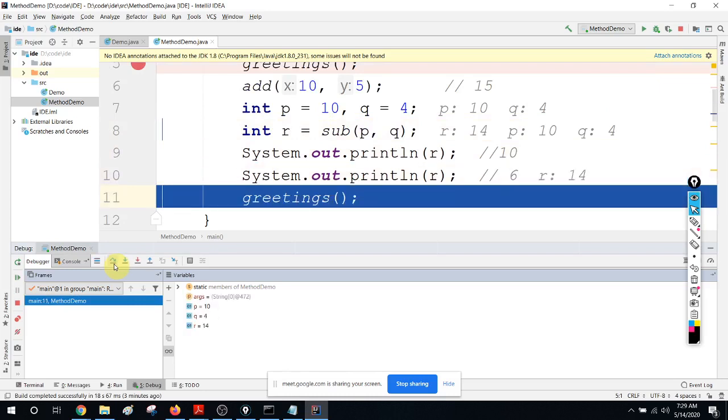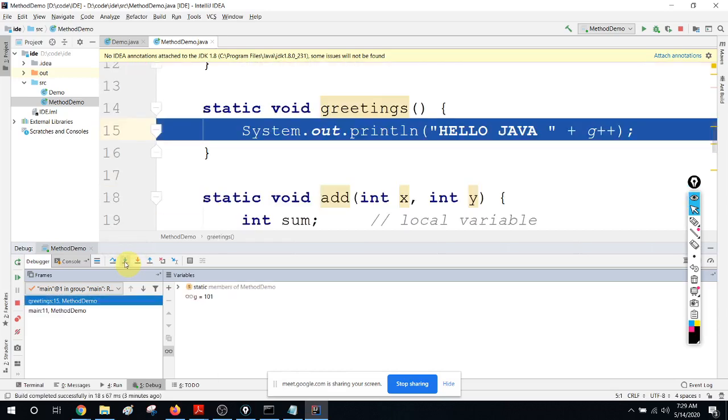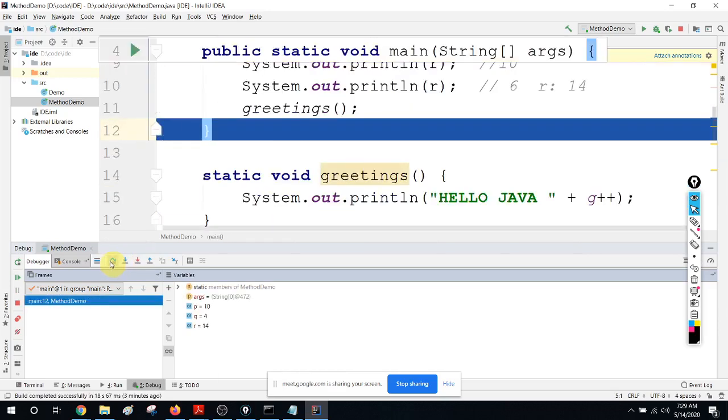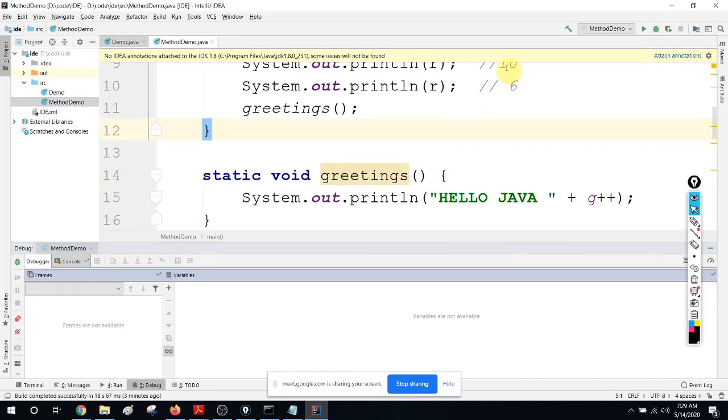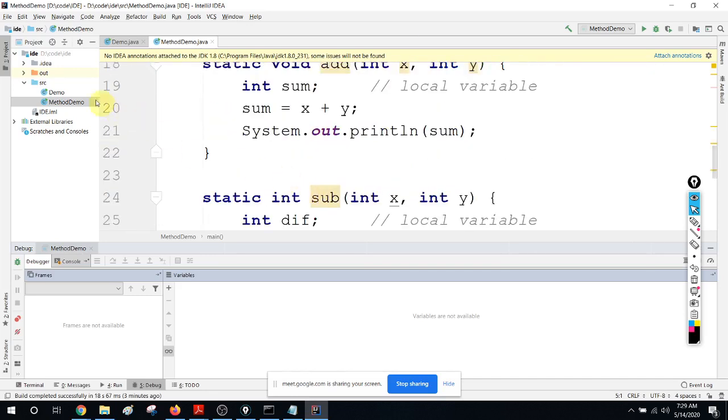If I want to go into the greetings method, I can do a step in, right? Then step over, and that's the end of it. So likewise, you can do some debugging and see how the things are happening. Okay, so I hope you got it.